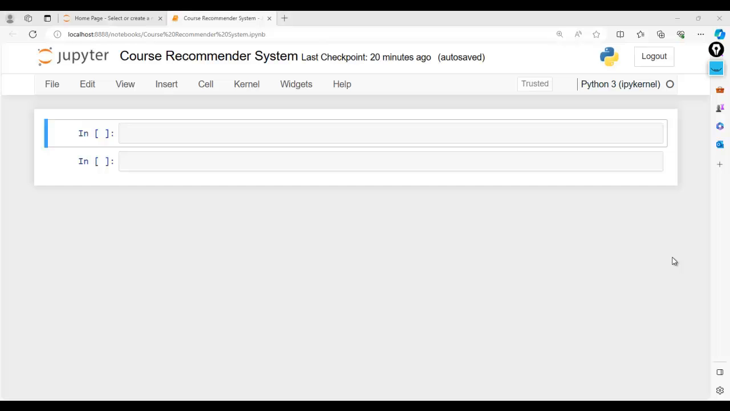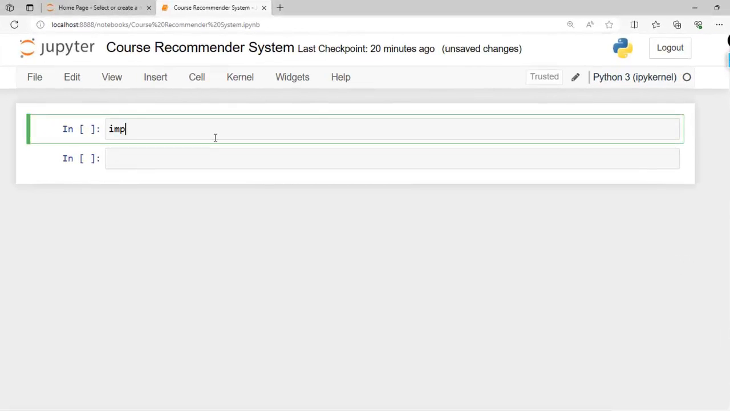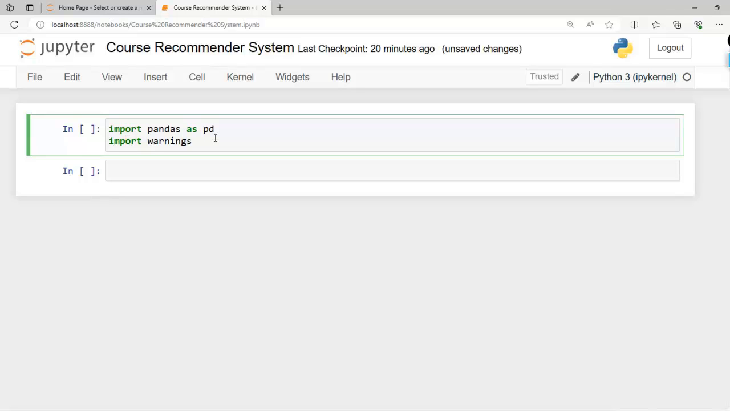So let's get started. Let's first import the libraries that we require. We will import others when they are needed. So let me first import pandas as pd. Let me import warnings. Let me execute this cell.